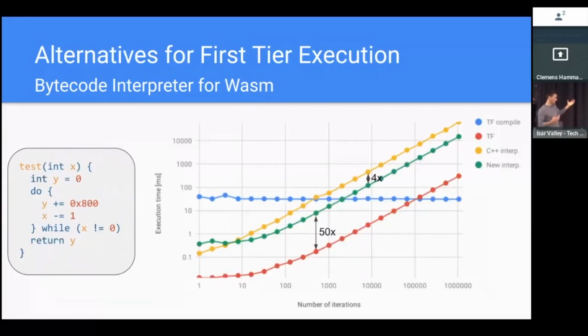And so as I said, we actually prototyped this, so just a dozen or so instructions, just the instructions we need in order to run very simple tests like a very simple loop. And basically all you need to know here is, we have the number of iterations on the x-axis and the execution time on the y-axis. It's log scale.